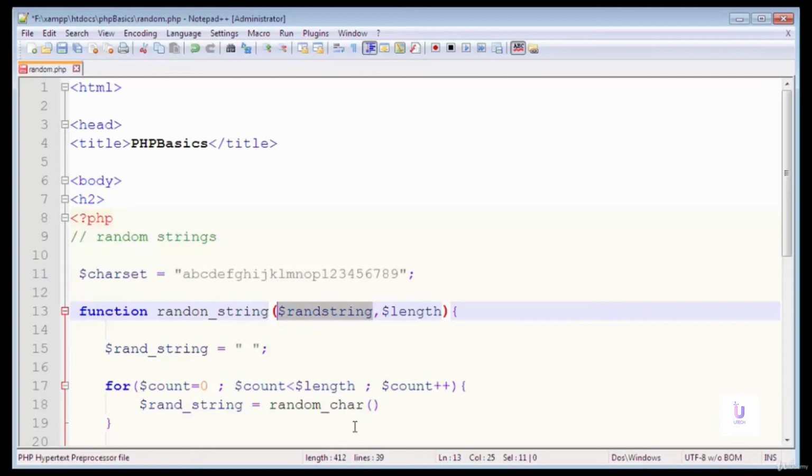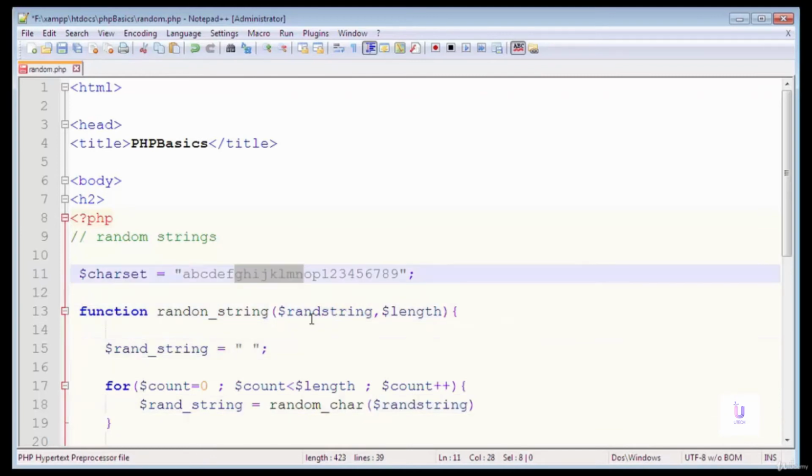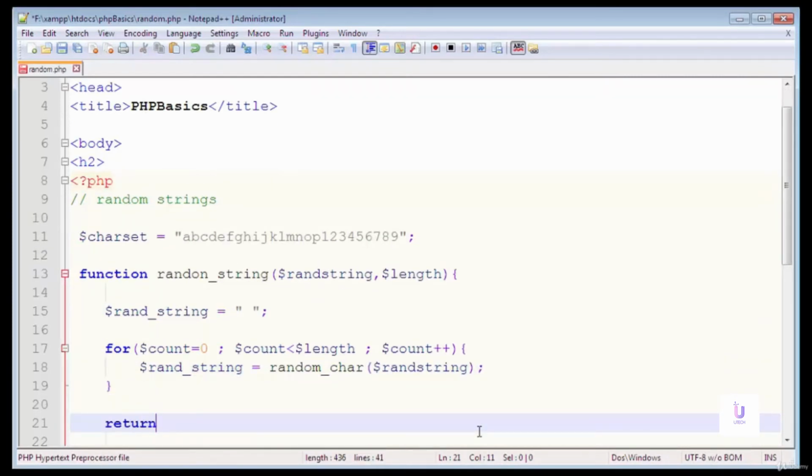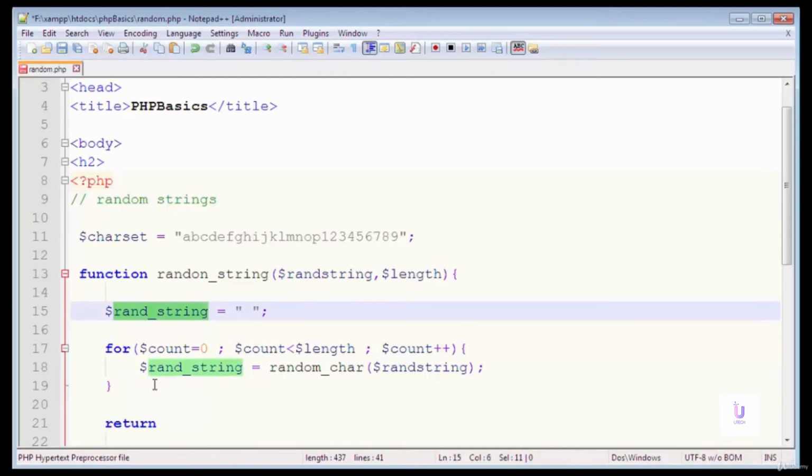Now I'm gonna copy this and paste it here. So this is a different string and this is a different string. So this string will be a char set that will be passed to this function, and this string will contain the random string. Now I'll use here semicolon, and after this for loop I'll use a return statement to return this random string that will be generated. So I'm gonna copy it and paste it here.